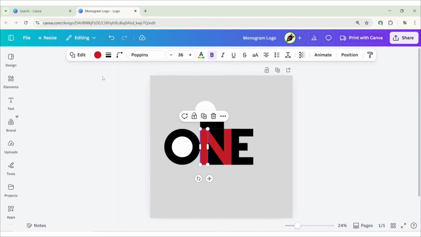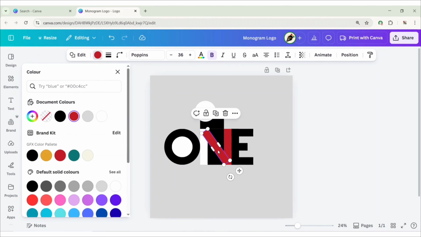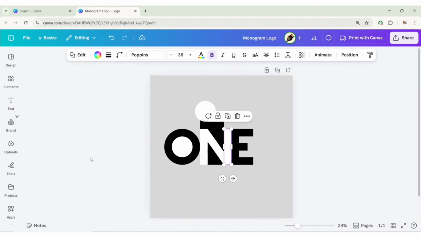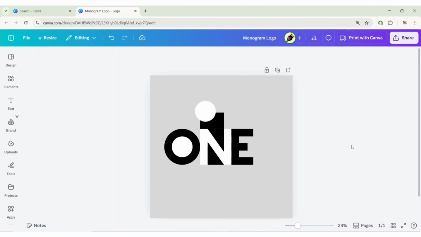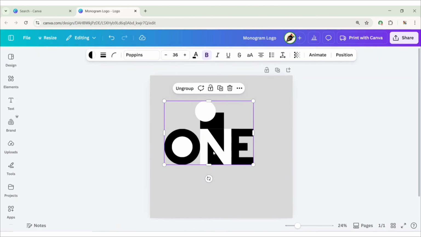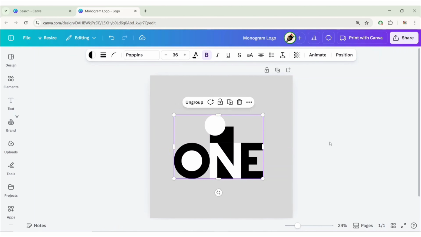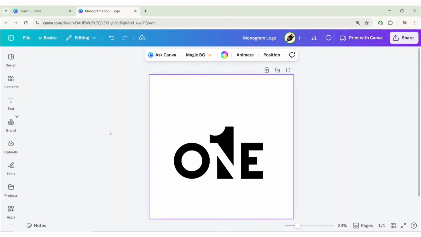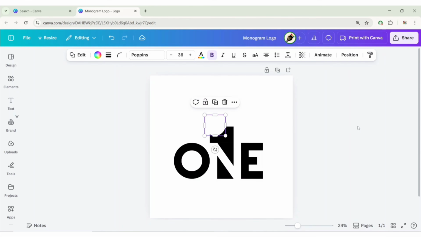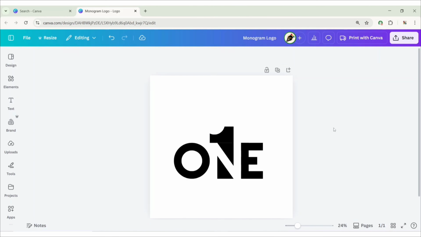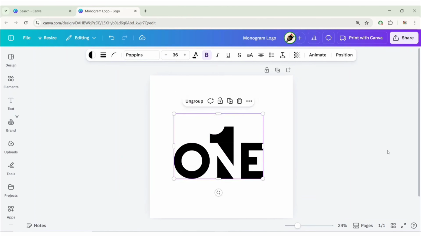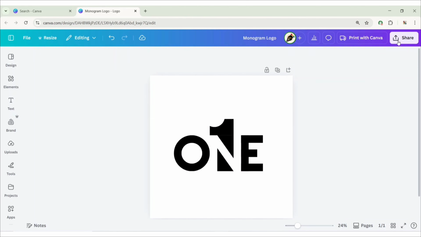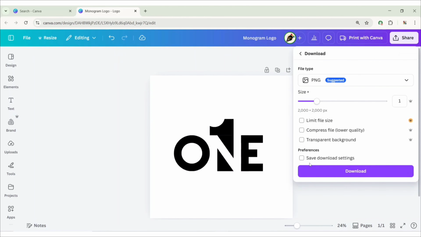Next, change the color of the N shapes to white. Select all elements and group them. Change the background to white. Go to Share. Download it in PNG format.